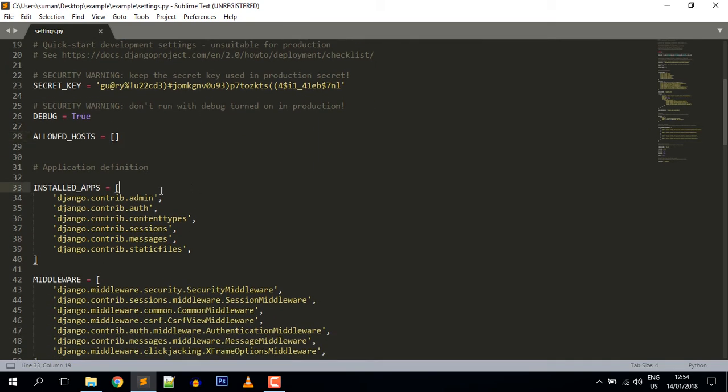And there is INSTALLED_APPS. This is a setting we will have to edit in all projects. This setting tells Django which applications are active for our project. By default, the following applications are included.